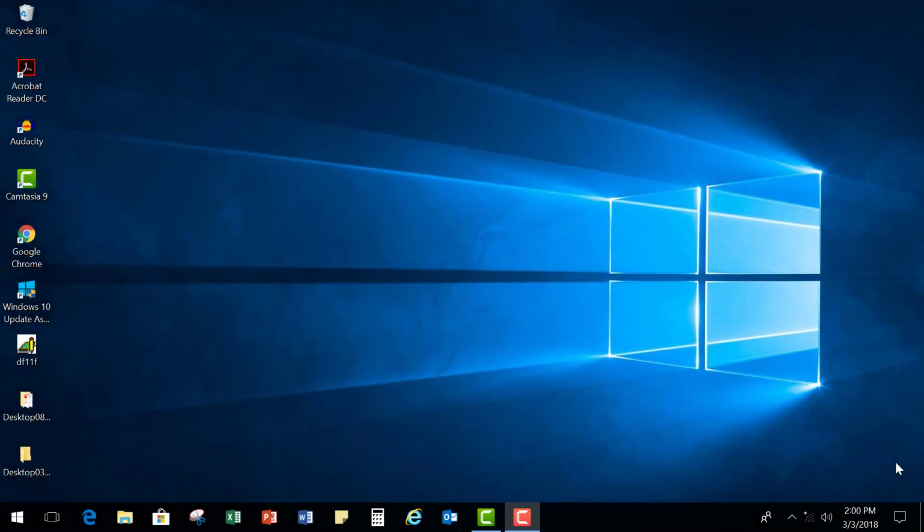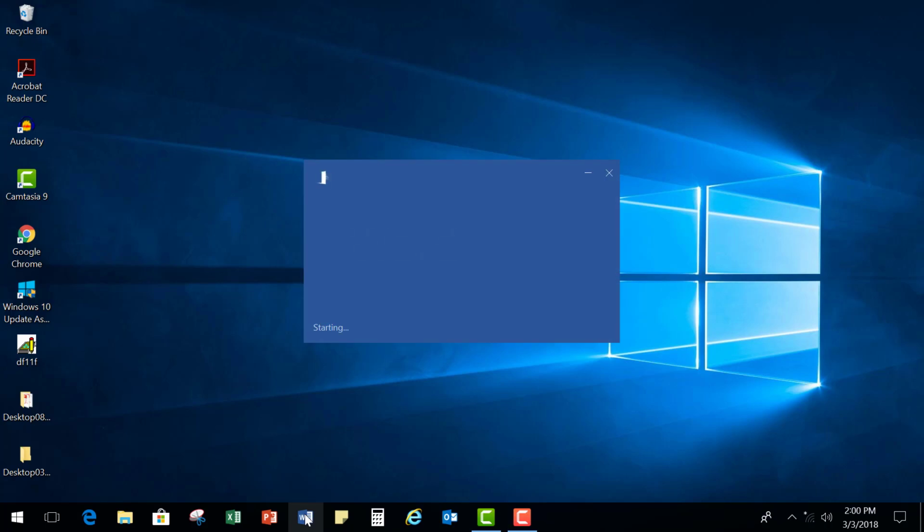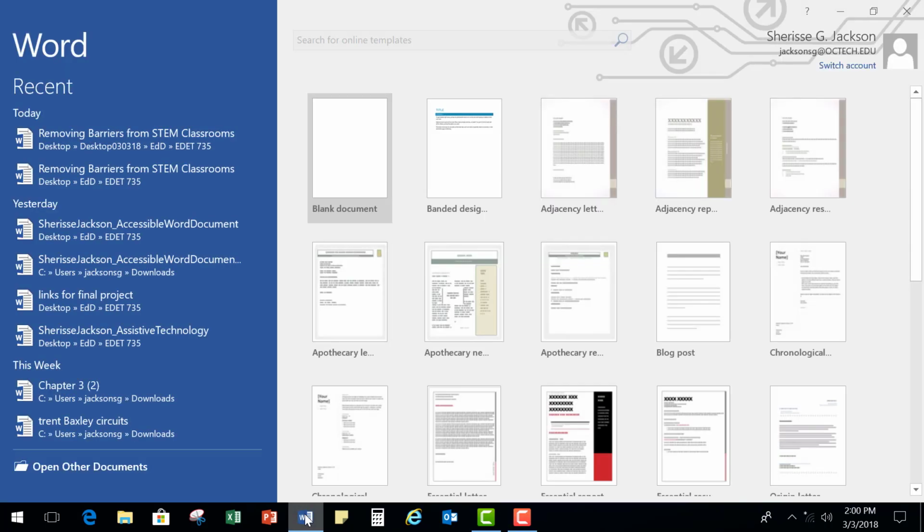My name is Sharice Jackson, and today I'm going to show you how to add the Speak feature to read Word documents. The version of Word I'm using today is 2016. First, let's open Word. Next, I'm going to open a Word document.